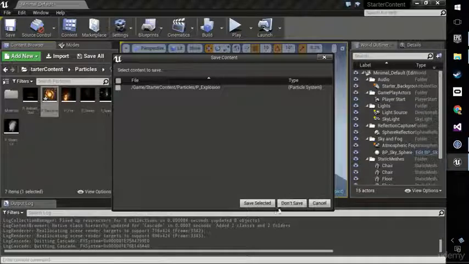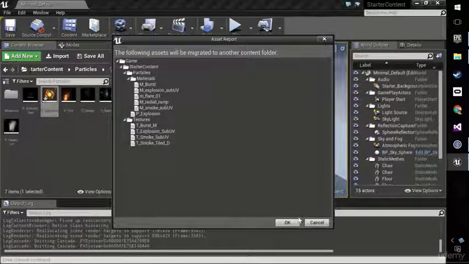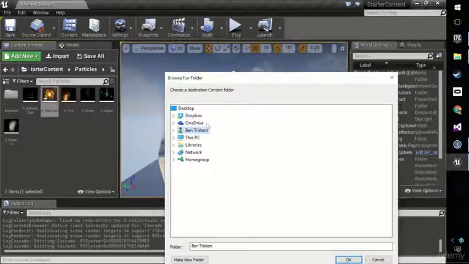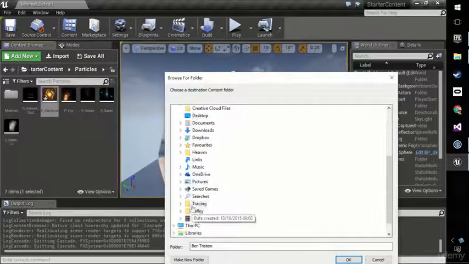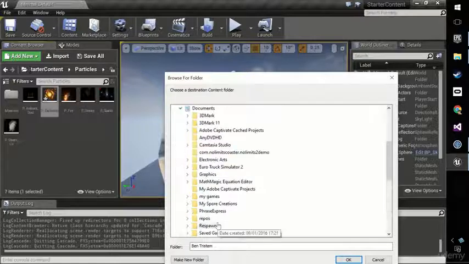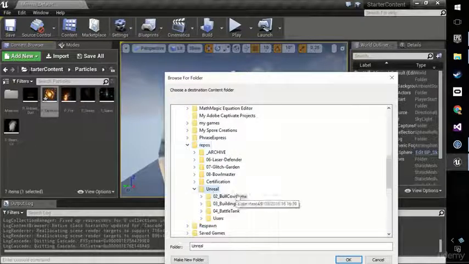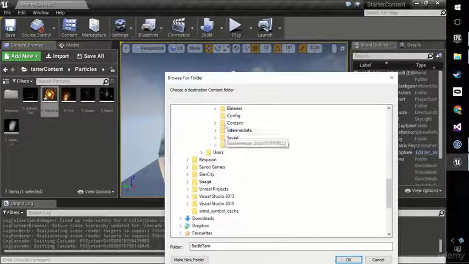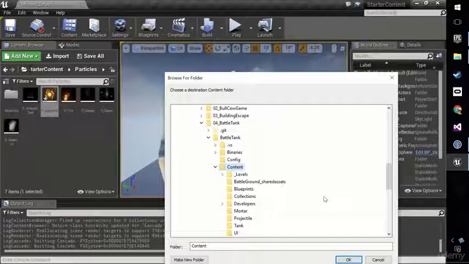Then it'll say, well, do you want to save what you changed? Well, no, because we don't want to save what we changed. We want the one from the starter pack. It then tells you all the stuff that it's going to bring with it, all these textures and materials. You just say, okay. Then the first time it's a little laborious because you have to drill through and find where you want to put it. So in my case, it's Documents, Repos, Unreal, Battle Tank, and it's the content folder you want to point it to of your project. Okay, that's important.